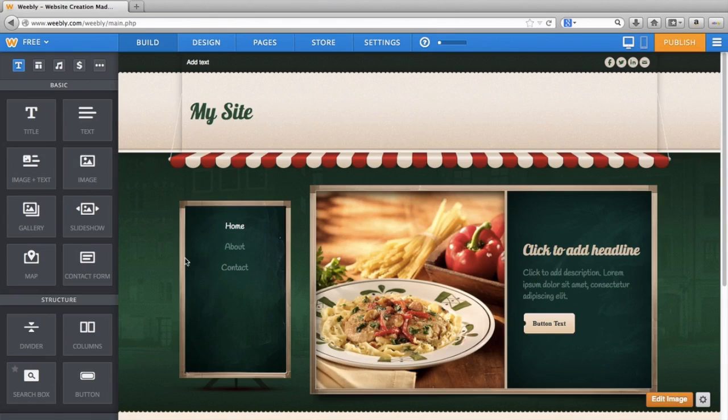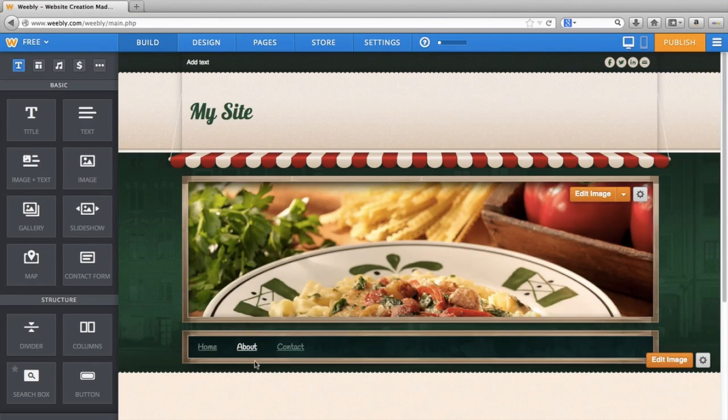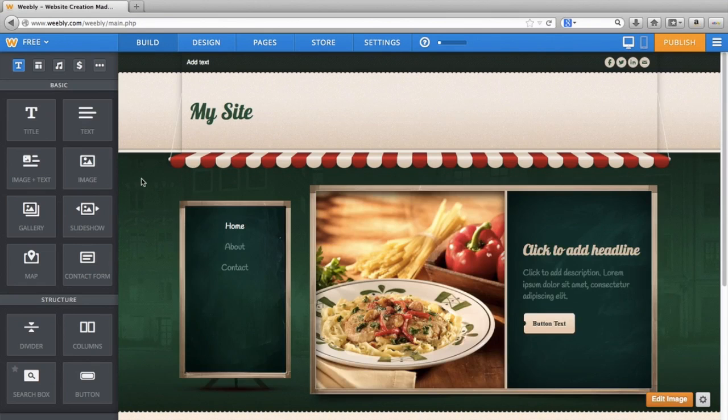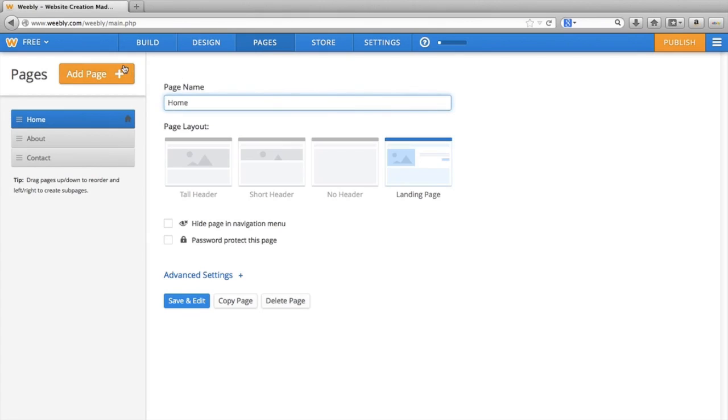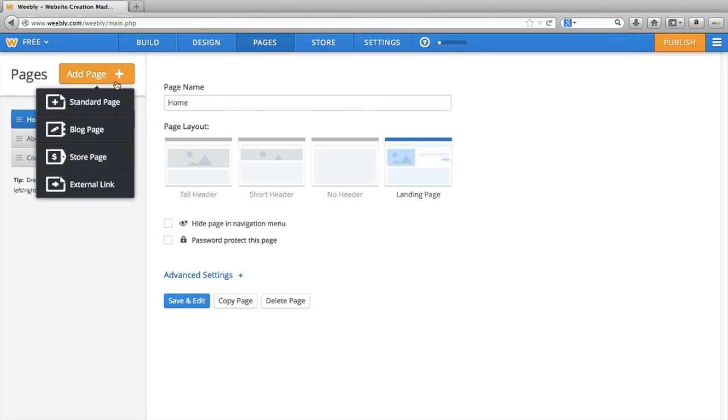So let's start out by thinking about the different pages we have. We might have home, about, contact. And so these are the pages that are already made. So you can edit, make, and delete pages under the Pages tab along the top bar. So the way to add a page is to just add a page, and it will tell you there's 4 options: external link, store page, blog page, and standard page. For our purposes, we are going to use a standard page.